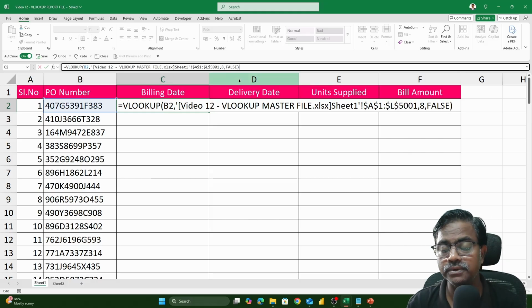So the first input is what you want to search, the second input is where you want to search, the third input is which column in the master data contains the information you want to extract, and the last option is, when it is searching your common value in the master data, do you want to search for the exact match or approximate match? We need the exact match.